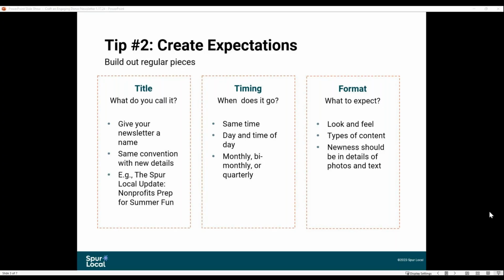Really what we recommend here is that the newness should be in the details of the photos and text that you use, but not in the format altogether. Again, especially as we're working to create that consistency so people know what to expect, it's really important to create a pretty standard format. Of course, as new events come up, as we may try new things, you may try out new formats, but just generally, as you're creating that consistency, you want to stick to similar types of content.